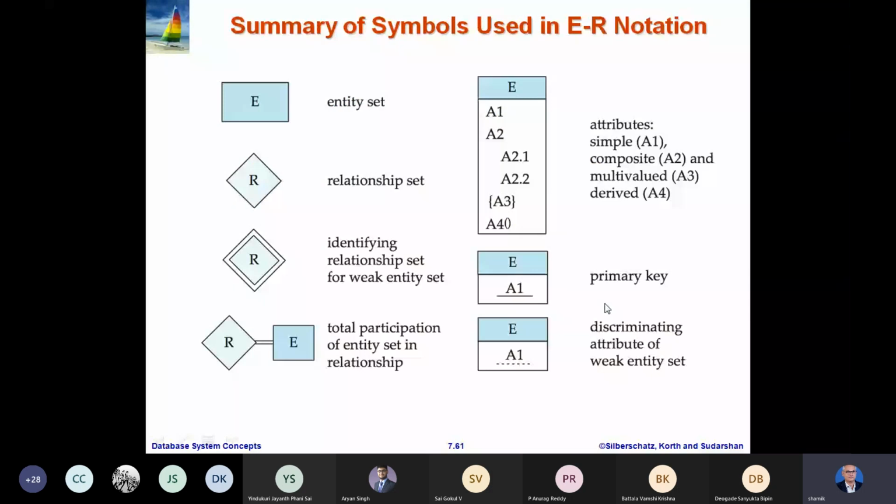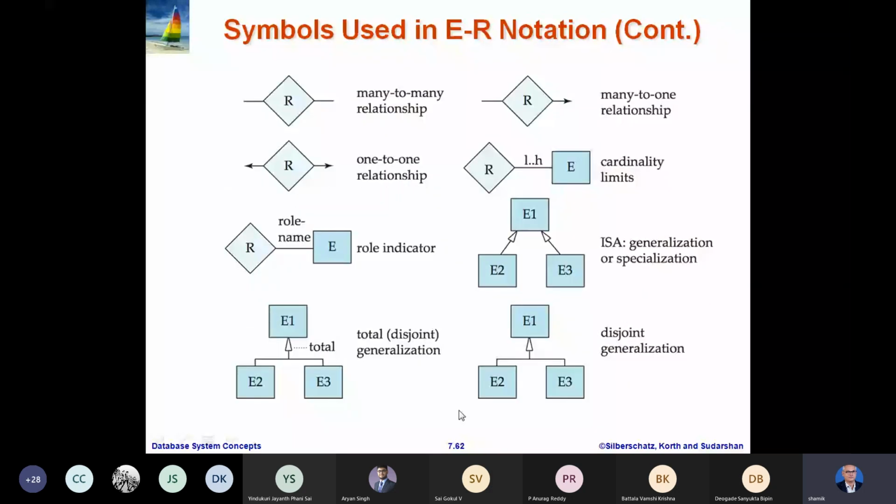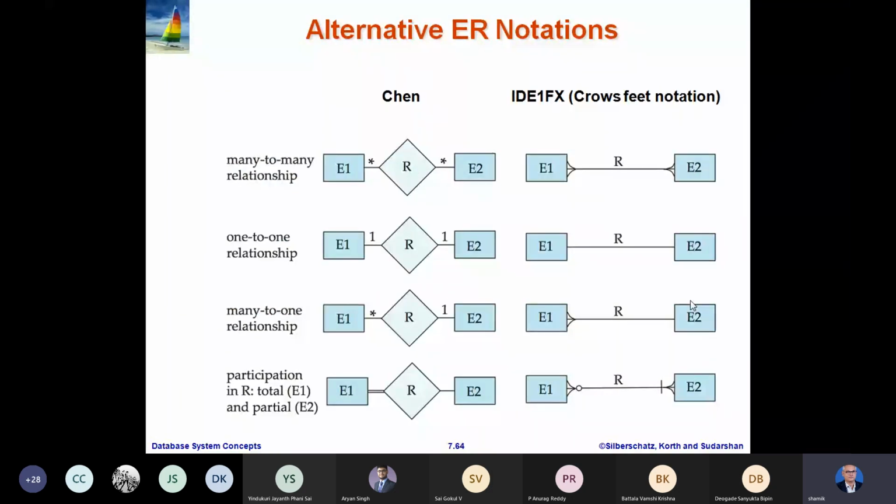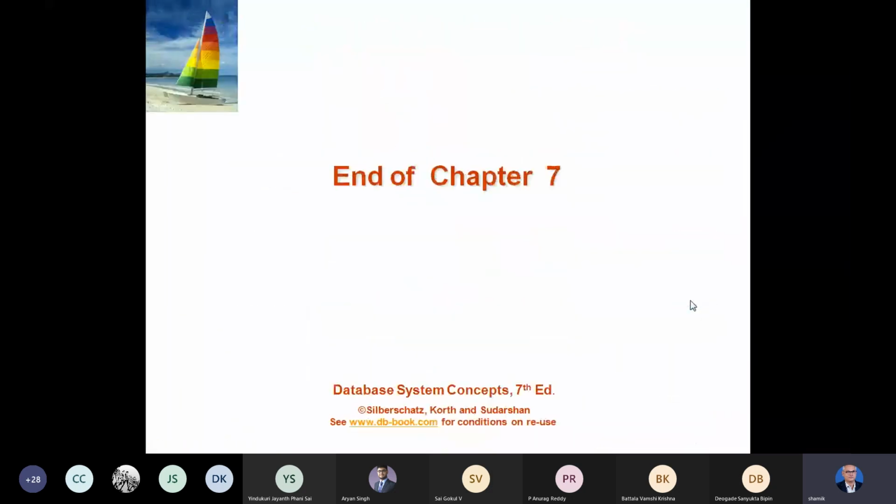These are, of course, what we have already discussed before: the summary of symbols and the symbols that are used in notation. This example has this dotted line and total; if you remember, we said that disjoint generalization, and partial is the default. And the other alternative ER notations we have also already talked about. So that brings us to the end of this chapter 7.